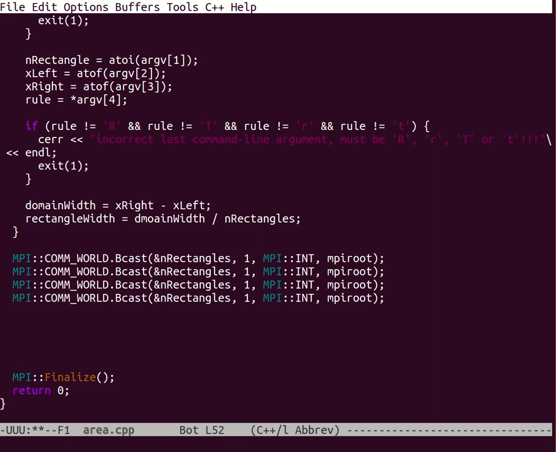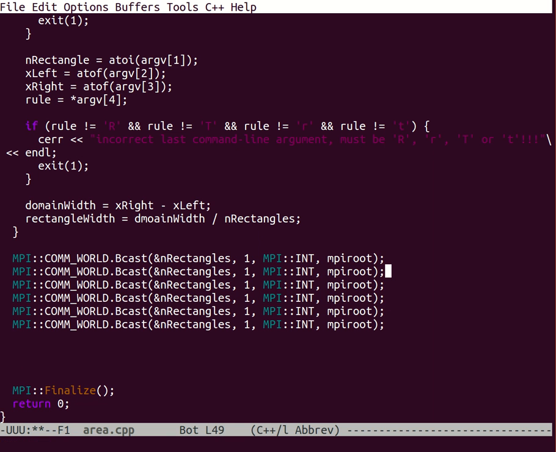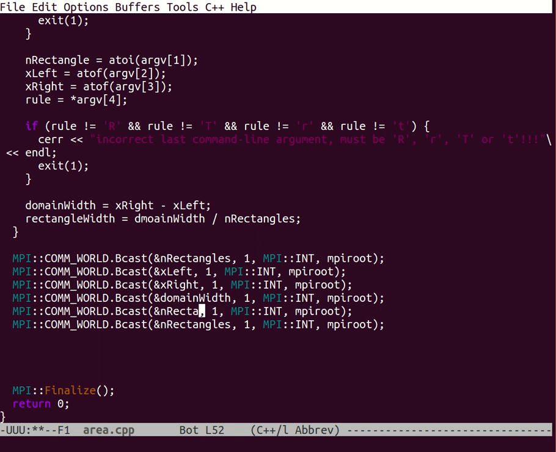We're going to have 6 parameters, so we're going to do 6 bcasts, right? The first one is n rectangles, right? And then the next one is going to be x left, and then the next one is going to be x right, and then the next one is going to be domain width, and then the next one is going to be rectangle width, and then the next one is going to be the rule flag, and then each one of them is going to have a different type.